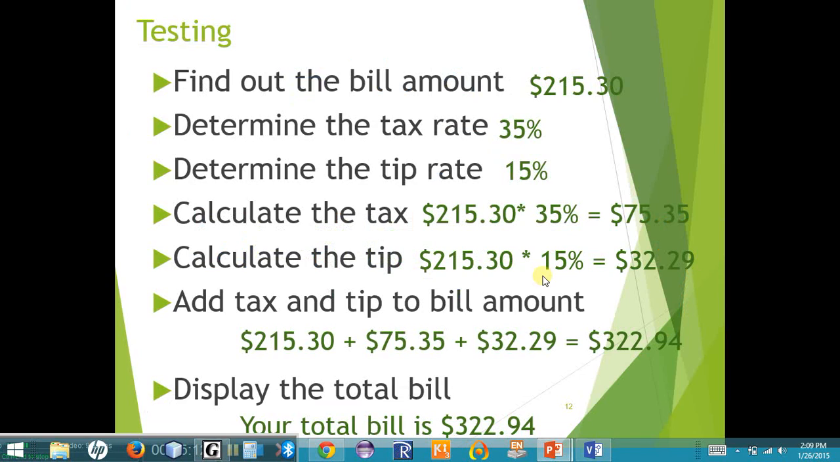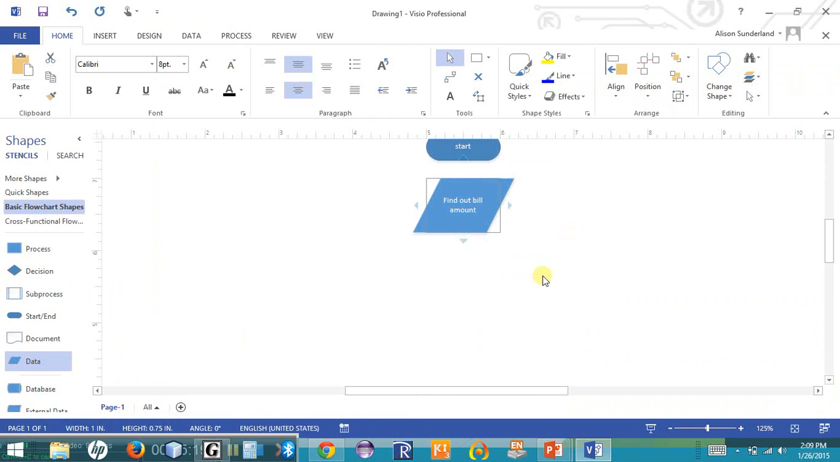All right, so now let's look at the next one. We need to determine the tax rate and determine the tip rate. Are you going to ask your user how much tax they want to pay? Because if somebody asks me, I'm going to say 0.5%.